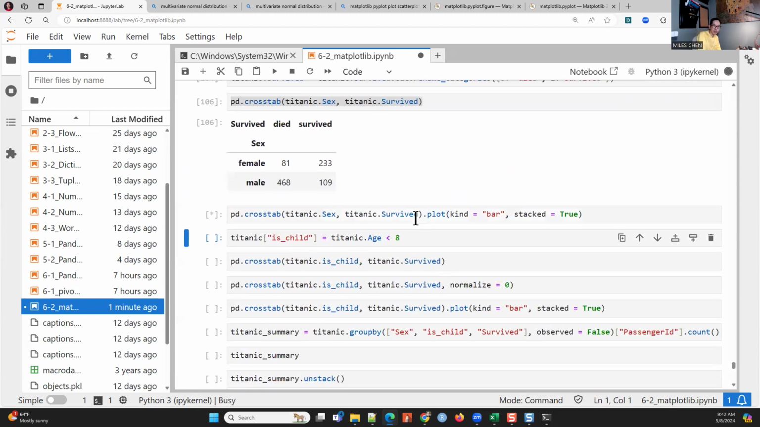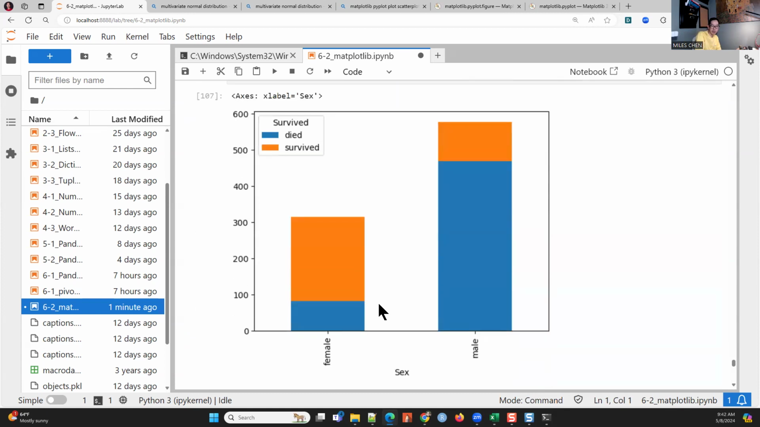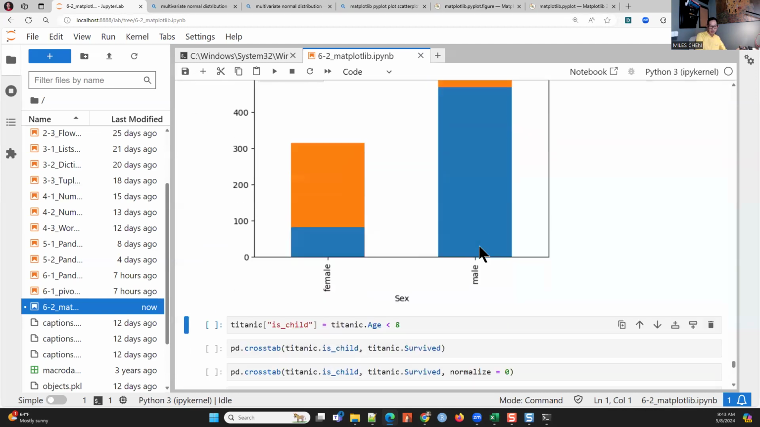So here I'm going to have this. And so now we can see there's a great discrepancy on the Titanic. It seems like there was a concerted effort to make sure women got put on the lifeboats versus the men and things like that. So if you were female, a much higher percentage survived than the men.